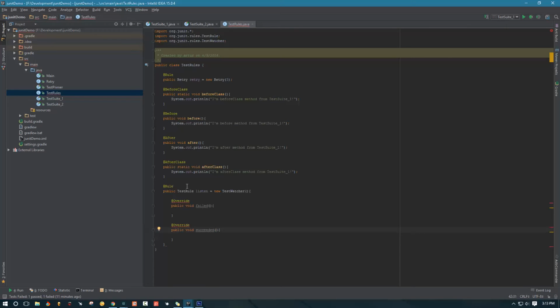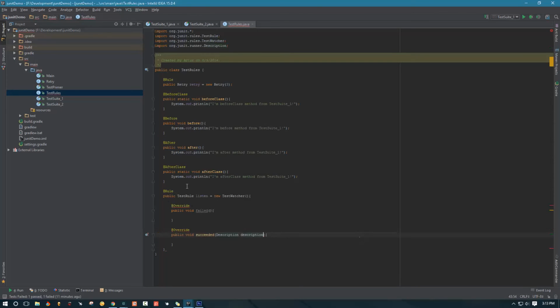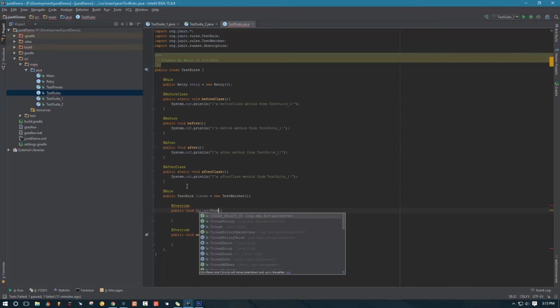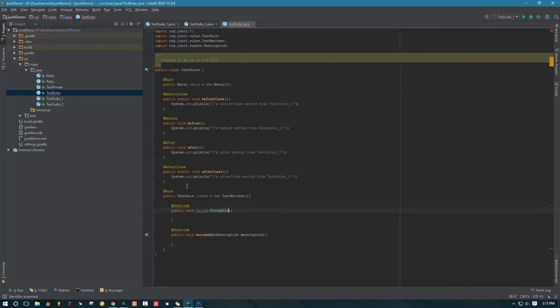Now we need to make sure our methods here, failed and succeeded, have the proper arguments to be picked up by the JUnit rule, and the failed one has Throwable e, and then it also has description. So now any logic that you want to execute for when your test fails will go here. And then logic for handling tests that pass will go here.